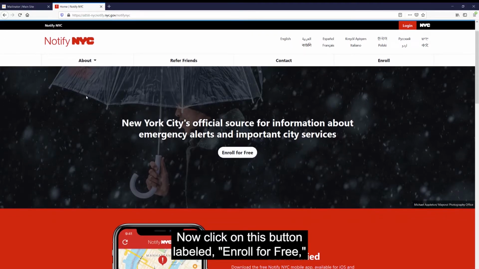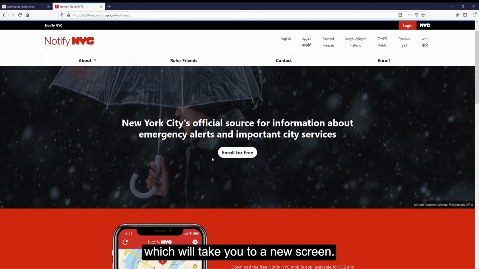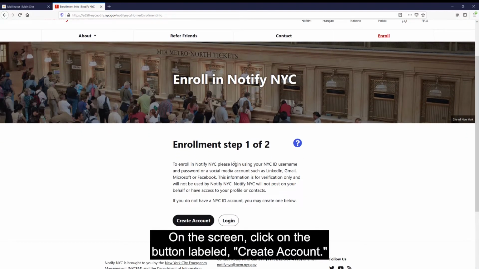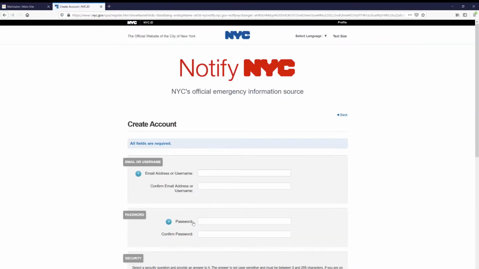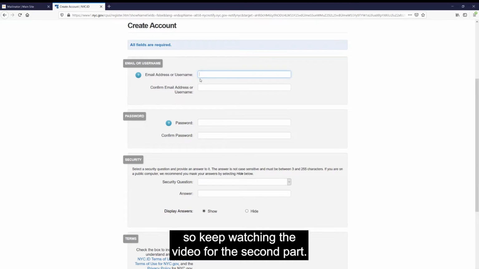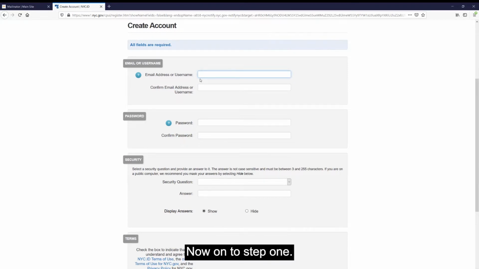Now click on this button labeled Enroll for Free, which will take you to a new screen. On this screen, click on the button labeled Create Account. Creating your account includes 2 steps in total, so keep watching the video for the second part. So now on to step 1.